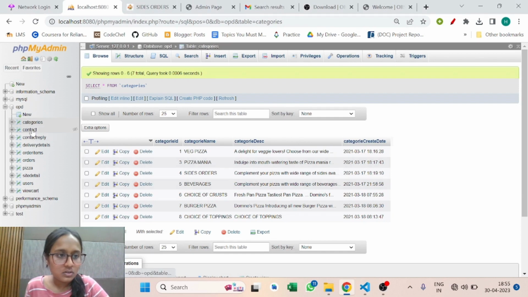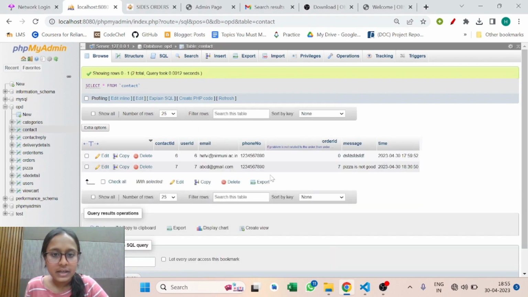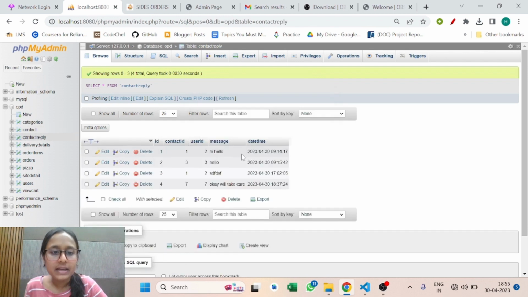Now the contact table has the details of the user whoever has contacted the admin, and the message string will be shown over here. The order ID is mentioned if the query is related to a particular order, like whatever the user has entered. The contact reply table belongs to the admin; whatever the query has been posted by the user, the reply the admin gives back will be stored in this table.